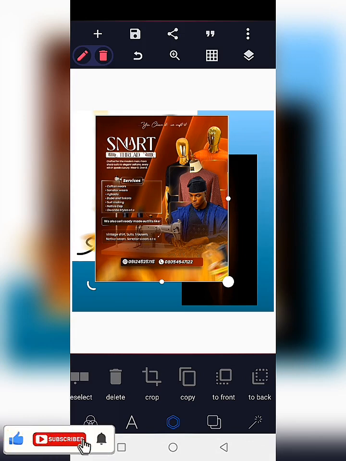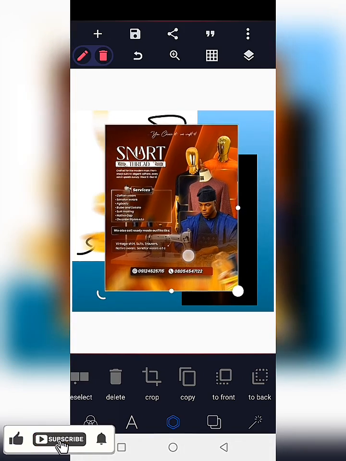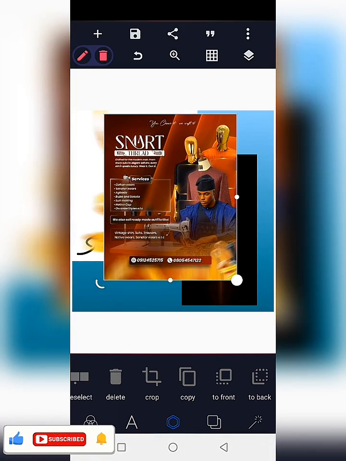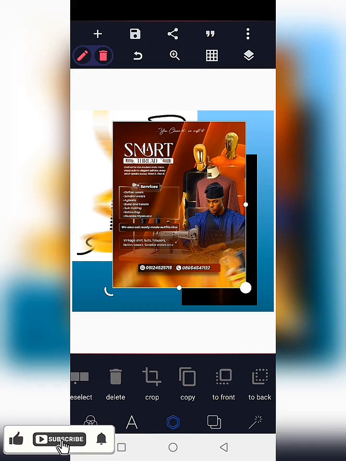I've actually imported all the necessary material I'm going to be needing for this particular design. I've imported everything. Without further ado, let's dive into the main thing.